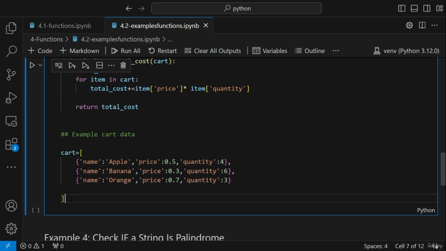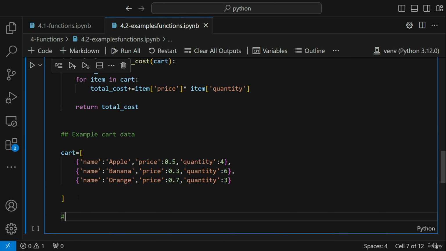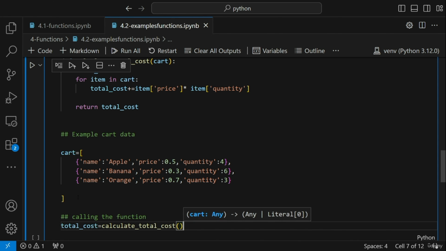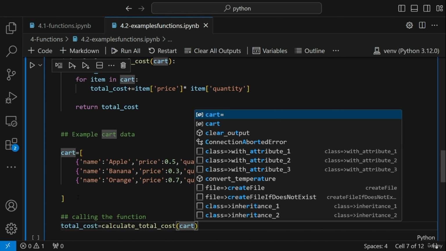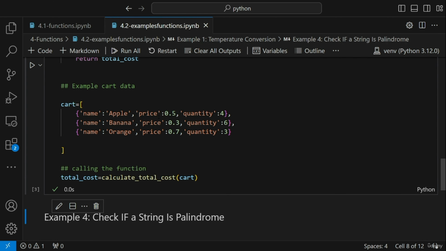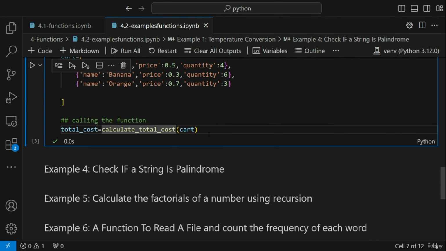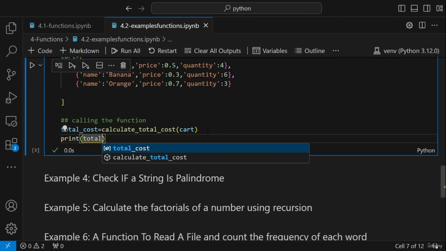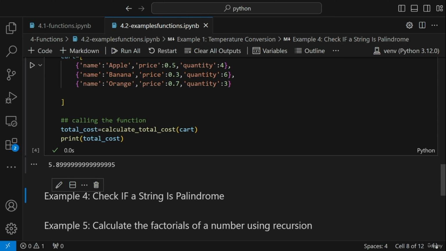Now quickly let me just go ahead and call the function. So here I'm going to write calling the function. Okay, and here I will write total_cost is equal to calculate_total_cost, and here I'm going to give my data as cart. Now let's go ahead and execute it. I'll press shift enter, and let me just go ahead and print this total cost because we have not displayed anything. Now here you can see 5.889.